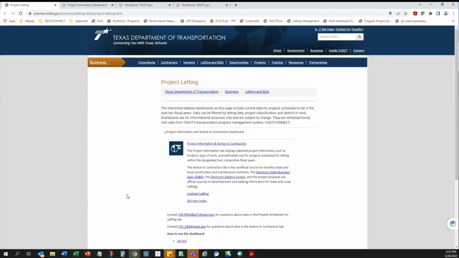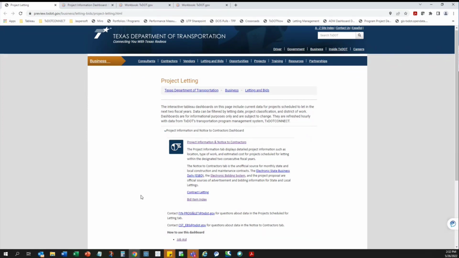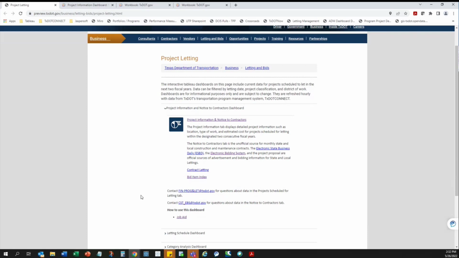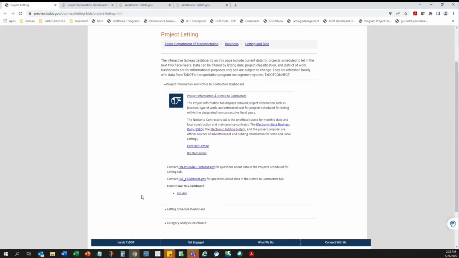That's right, Ben. I've got to check, but I do believe it's going to be right there where it says how to use this dashboard. Currently, it only shows a link to the job aid. There will also be a bullet there for the video. Correct. And what Ben is showing there right now, that's a preview. That page is not live yet, but it will be live next week whenever these dashboards go live.